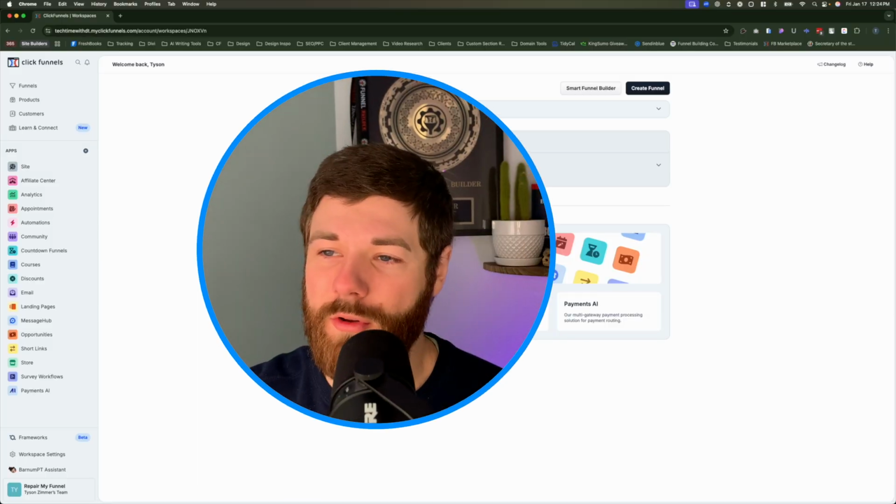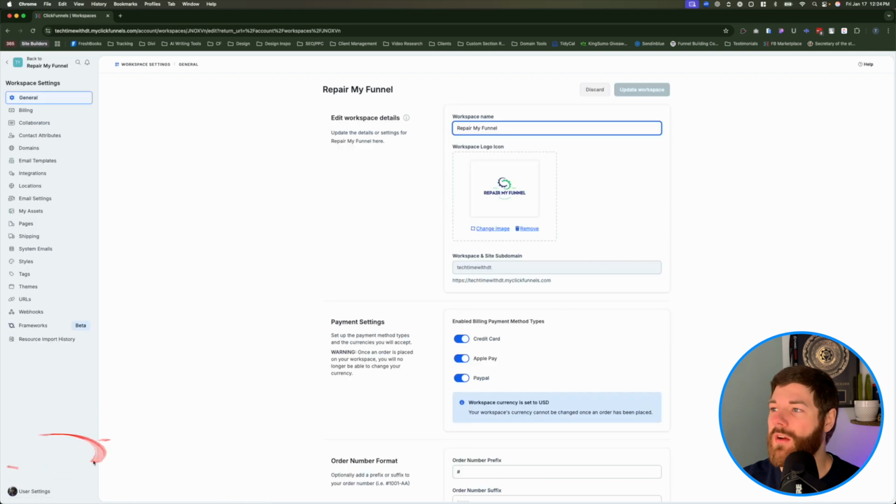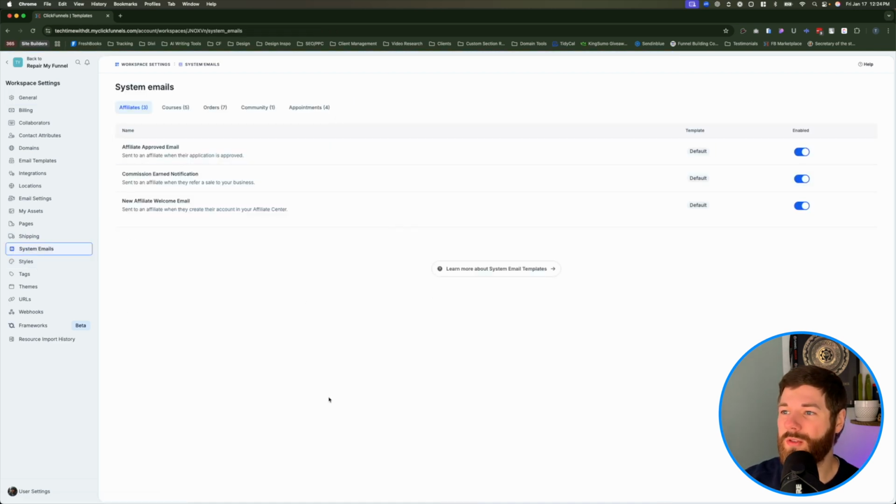Starting off on our ClickFunnels dashboard, let's go and click on Workspace Settings in the bottom left-hand corner of the screen. From there, we'll be brought to our general settings, and we'll see a new set of menu items on the left-hand navigation. Now, the next thing we want to click here is going to be System Emails. It's going to be right here in between Shipping and Styles. Just click on that directly, and it'll bring you to this page right here.